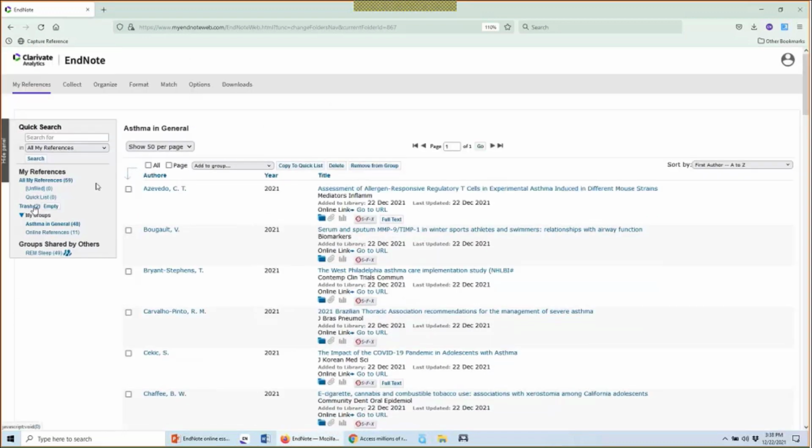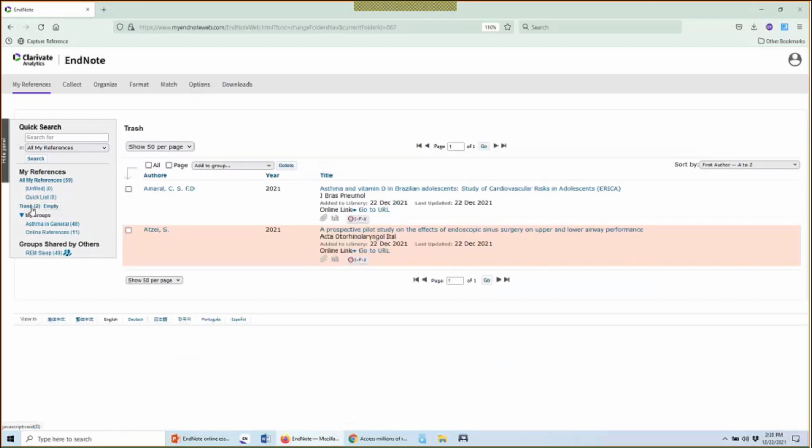When you have references in the trash, you can empty the trash at any point. But if there's any concern that these might be resources that you may wish to restore in the future, you can leave them in the trash. If you click on the trash heading here, we see the different references. They're shown in a striped view just to help differentiate the various items in this group.